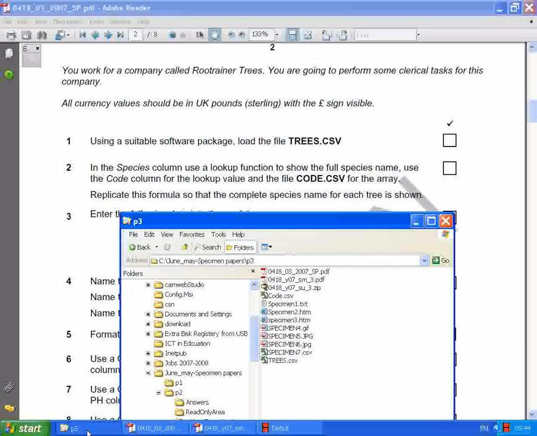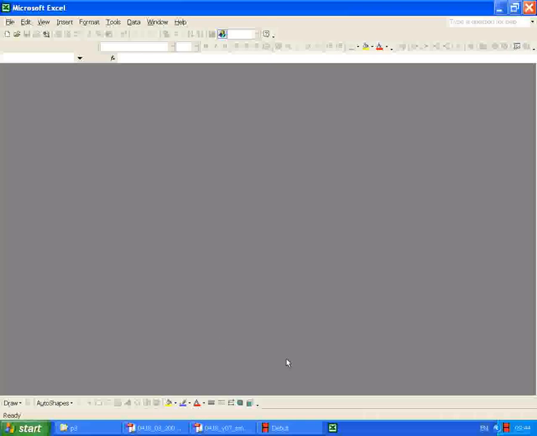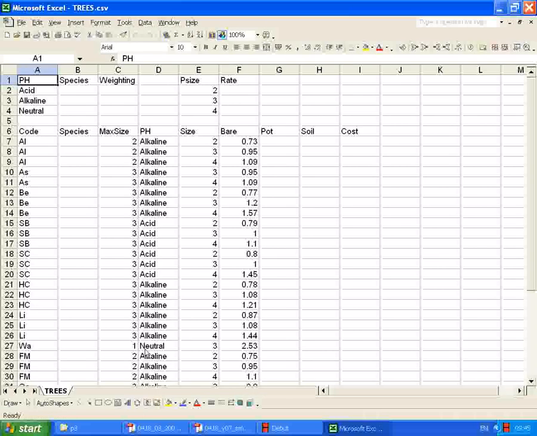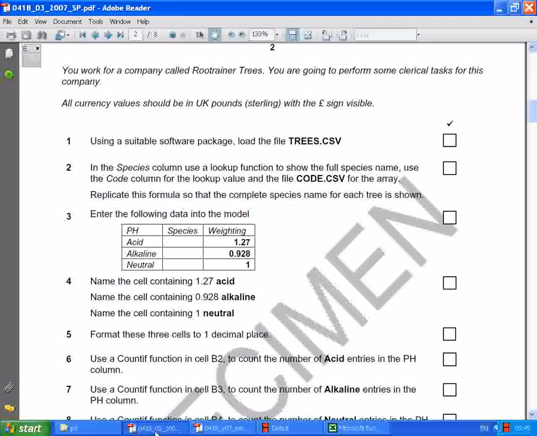So we go in here and we load trees CSV, and it's going to load in Excel spreadsheet, as you see, even though it's not an Excel spreadsheet file. Go back to the question. The second question says, in the species column, use the lookup function to show the full name of the species. Use the code column for the lookup value and the file code CSV for the array.